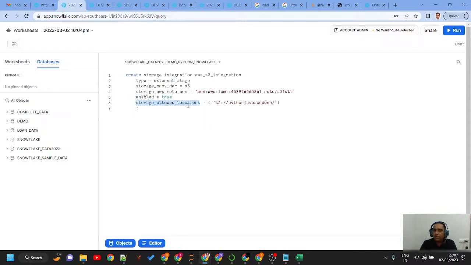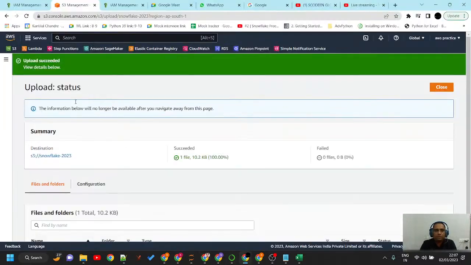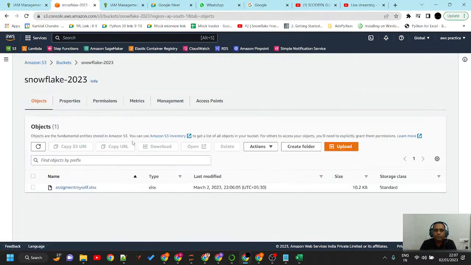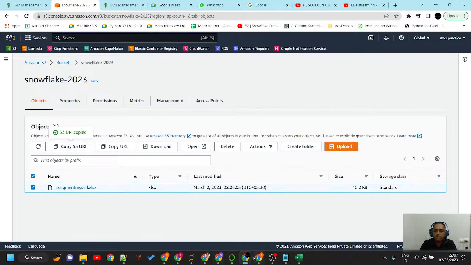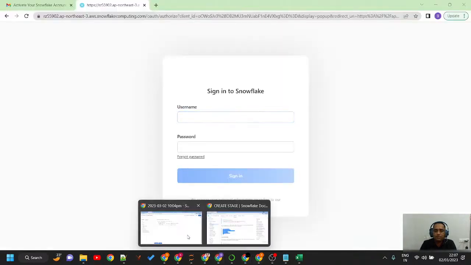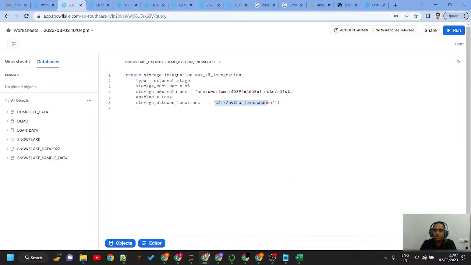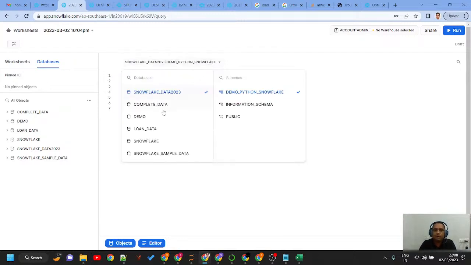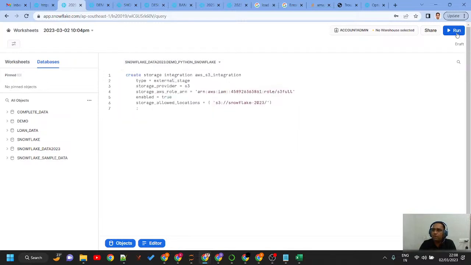Fine. Storage location. Right now I just want to use this new bucket. So I'll copy the URI, and here the bucket name, only up to the bucket. Here I want to create just a demo of Snowflake. Fine, no issue. Execute.